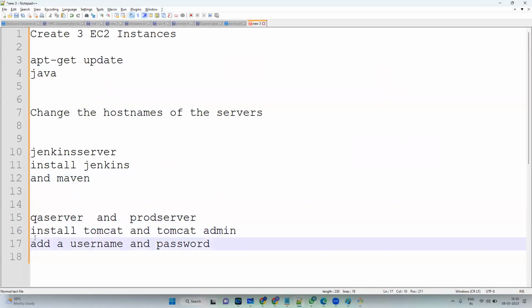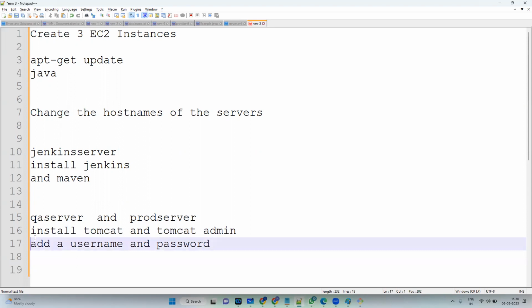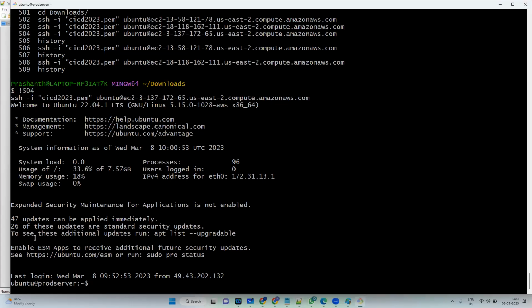QA server and prod server. Install Tomcat and Tomcat admin. Create a user and add a username and password in Tomcat. We won't be doing that.